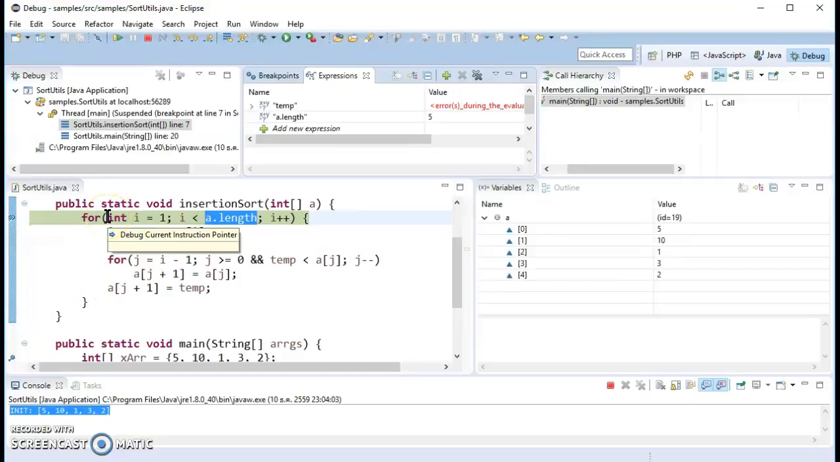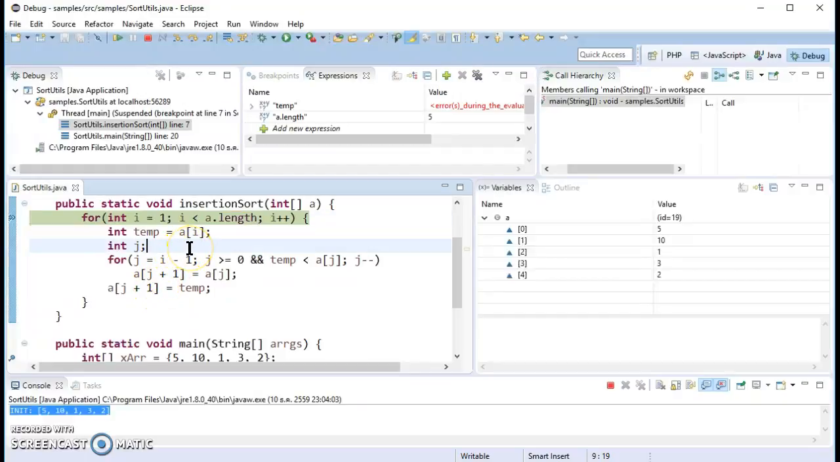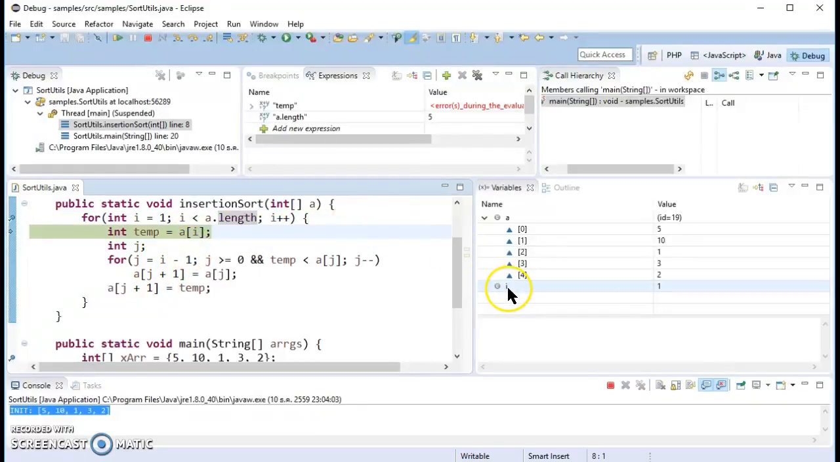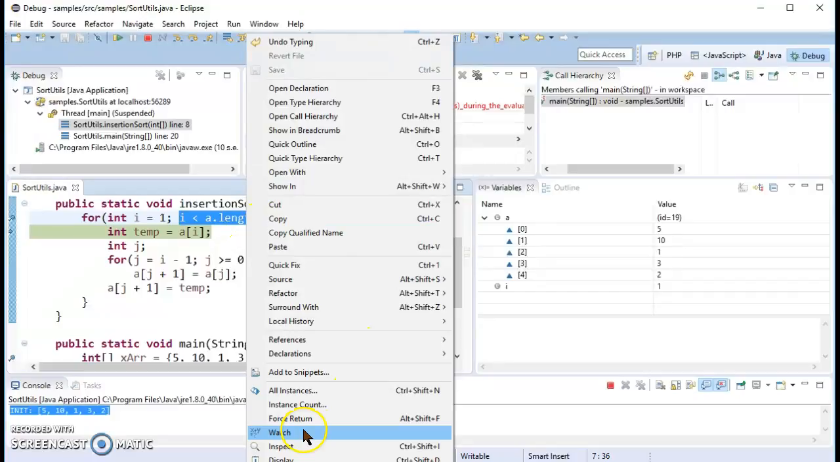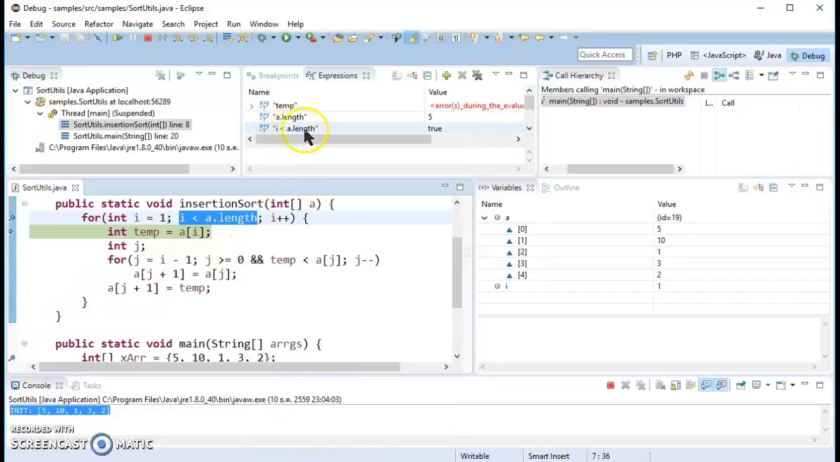When i is created, it is initialized with 1. So 1 is less than 5, so it looks like our loop will run. Let's do it. We'll press F5 again. So i has been created with value 1. So 1 is less than 5. You can also highlight this and right click and watch again. So you see i less than a.length, true. So we run it.